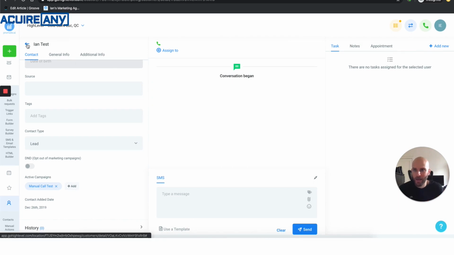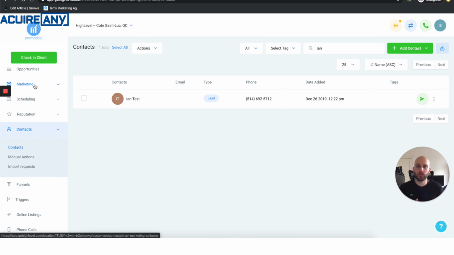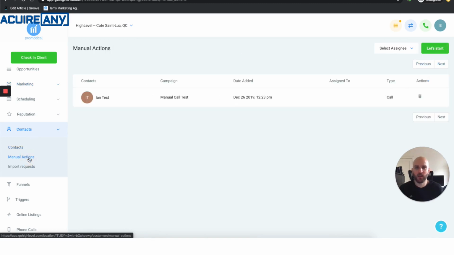I'm just going to click the back button over here. Now, where do I see all those calls that have been queued, and how do I manually kick them off? Well, under contacts, I click manual actions, and there it is. There's the manual call test that we created by adding the lead to the campaign that has a manual call event in it.